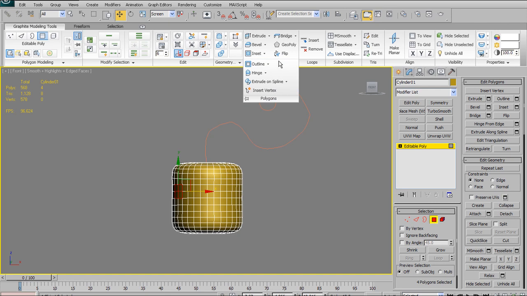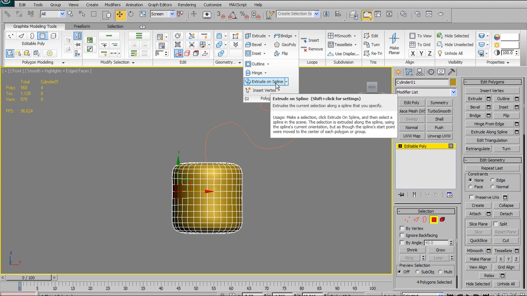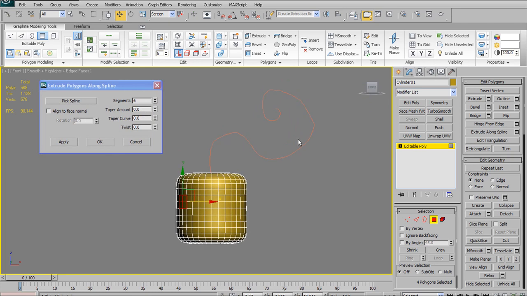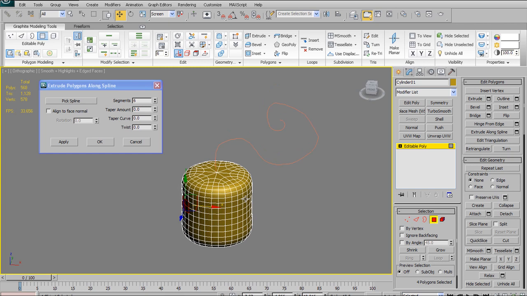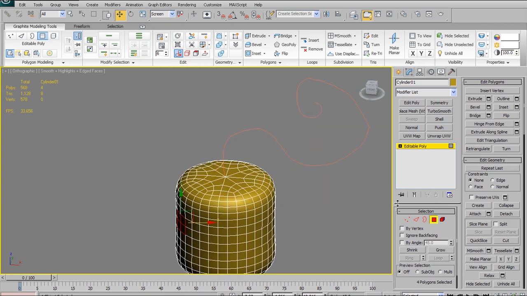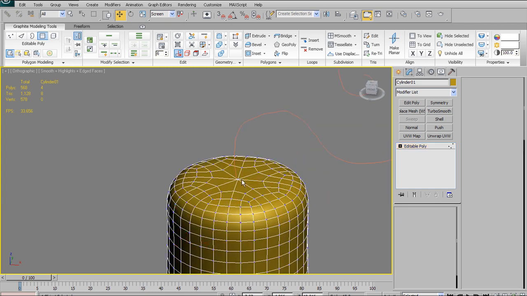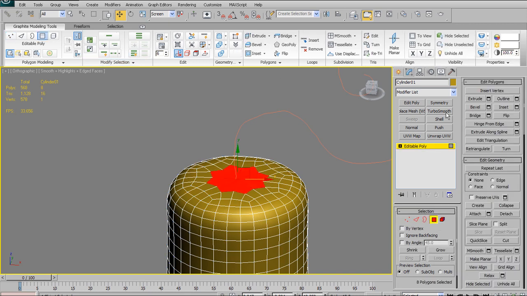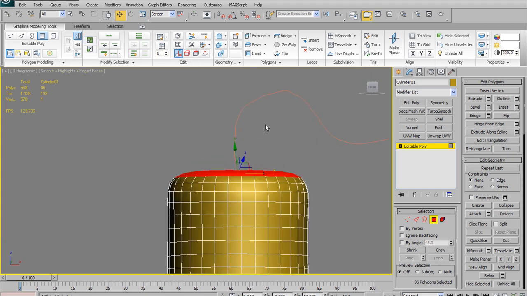One of the tools that I missed is Extrude on Spline. Extrude on Spline is awesome. It was something that was available in Maya, and we now have it in Max, and I'm very happy for that. So basically, I need to select some polygons before I do that. So I'll just grow my selection here until I get a nice shape that I like. And that should work for me.